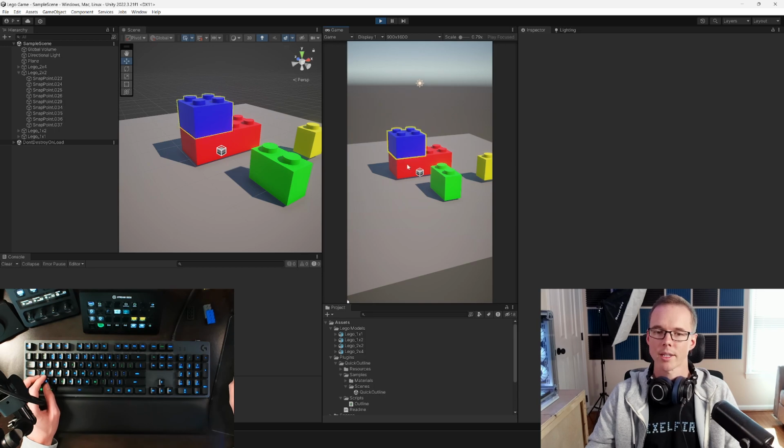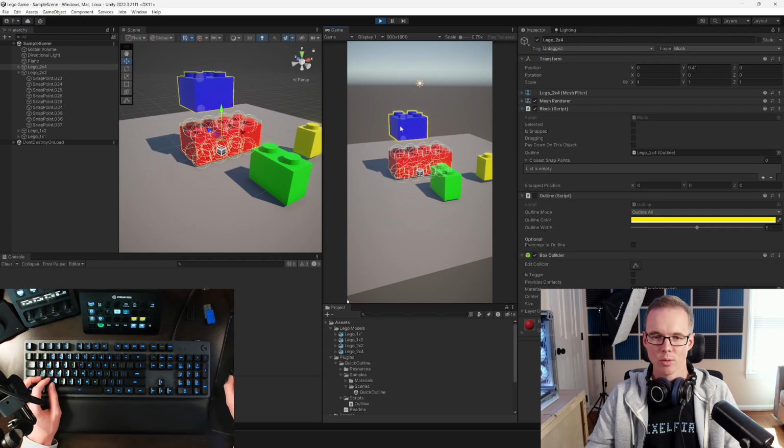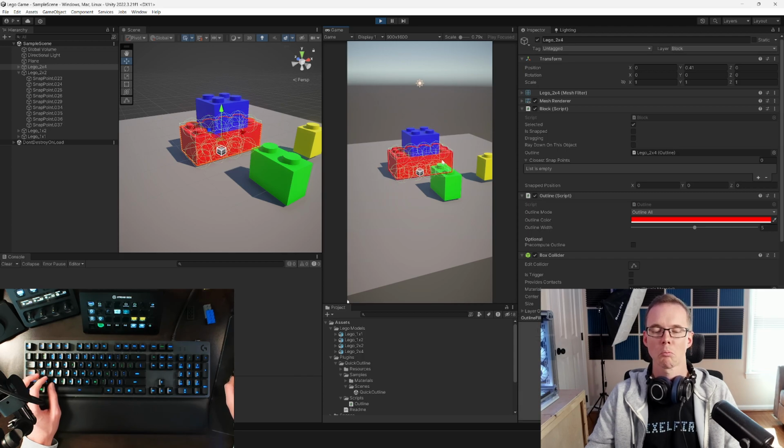So you select that and then you multi-select that. Oh, that's weird. Why does that happen? Because the red block is not snapped. Whenever I make one block snap to another, I actually need to turn on is snapped on that other block as well. Maybe I shouldn't actually. I don't know yet.